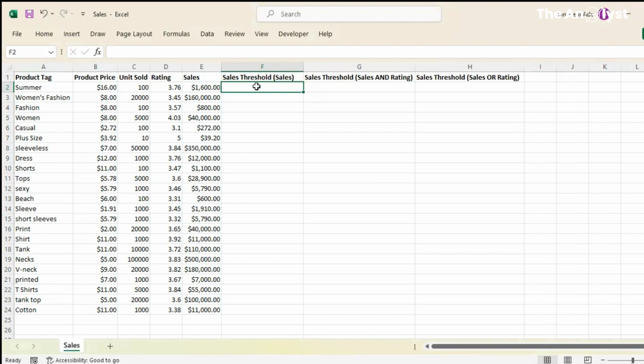We will be focusing on the IF function along with the AND and OR functions to solve complex problems and make your spreadsheets even more powerful.